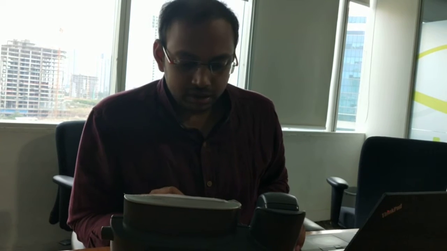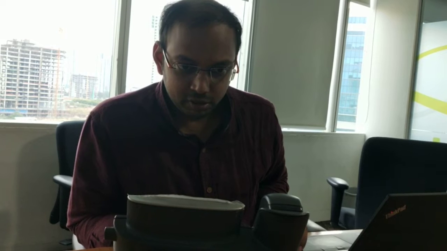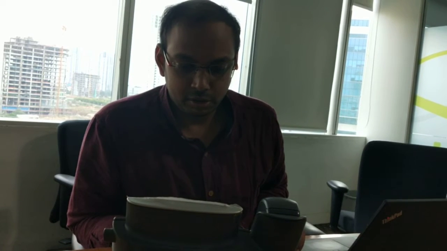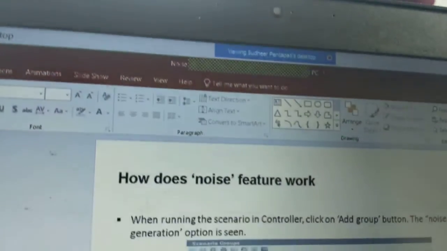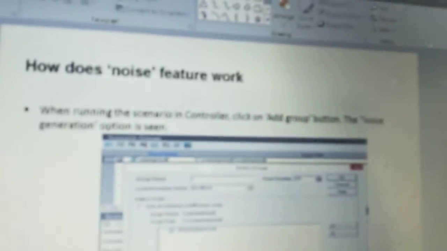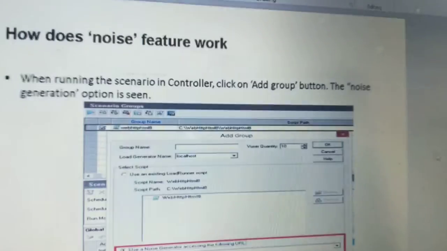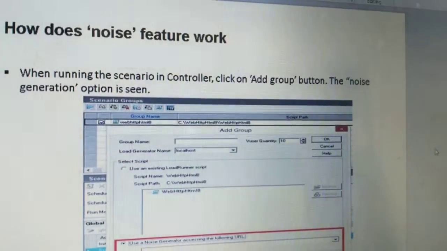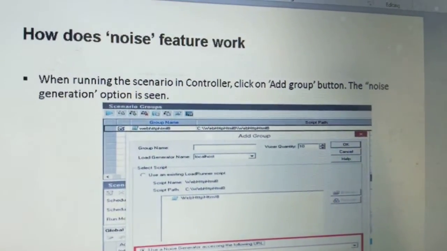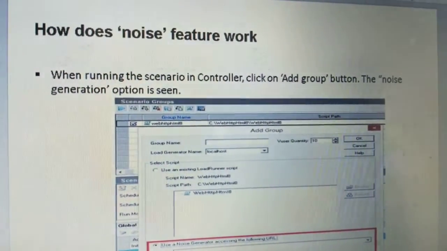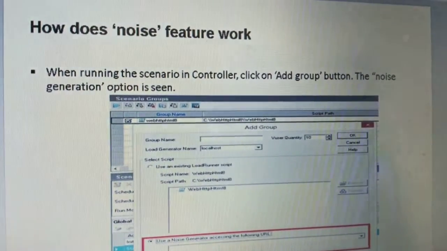Now we have some idea about noise users. How can we configure them, and where is this feature available in LoadRunner? It is available from LoadRunner 12.02 onwards. How can we add this? It's our regular screen where we add the groups in the Controller scenario. There we select the use noise generator option, and give the proper signature of the application URL, HTTP or HTTPS, and then the URL on which we want to put the stress, to see how we can bombard it.